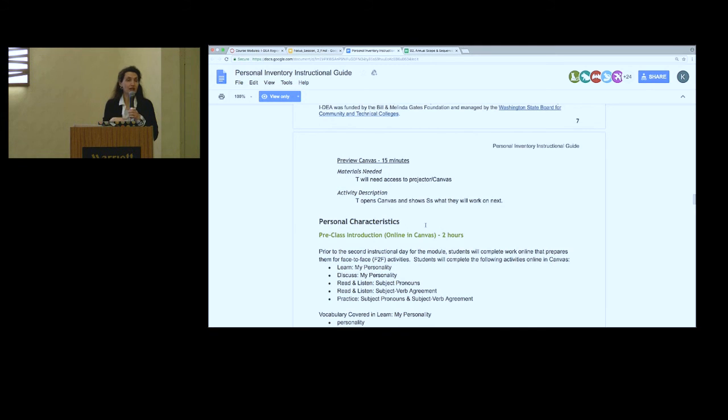And again, as Adria mentioned, these are all on a template. So each day looks like that. Title of the subtopic, warm-up, activities, preview. And then I'm on to the next day. I will also just mention this right now.